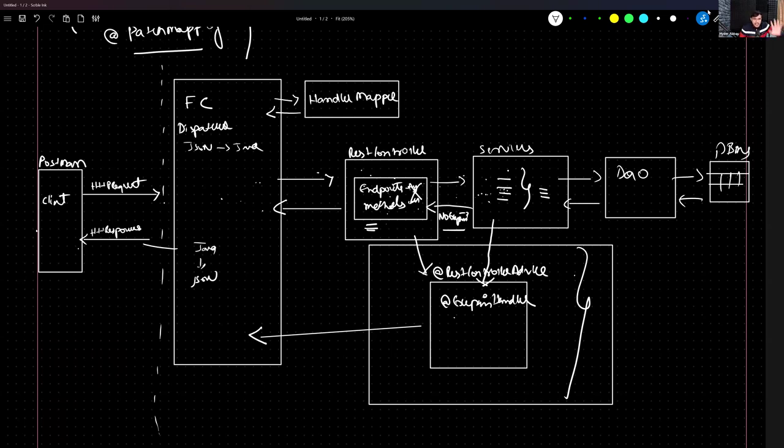AOP I will discuss. The main purpose of AOP is to separate the main logic from the secondary logic. Secondary logic and the main logic should not be in one place. They have to be separated. For that purpose, we use the concept of AOP. And at runtime, automatically, whatever is there, this and this will be integrated. So you need not take care of this.